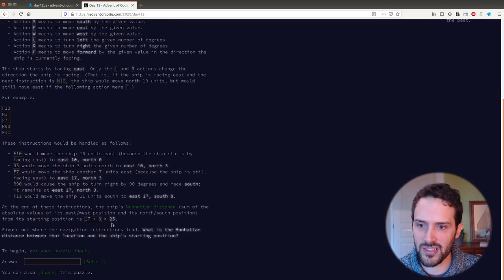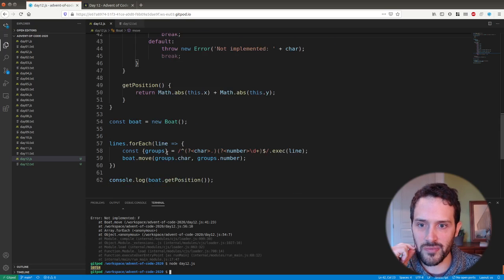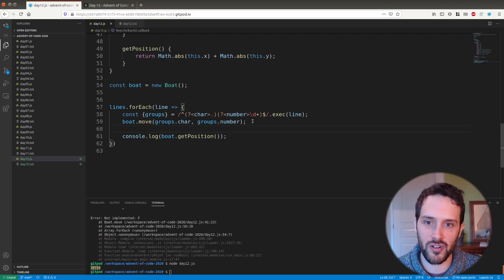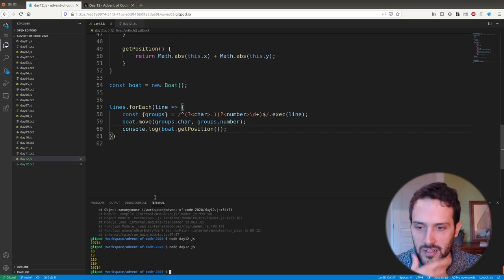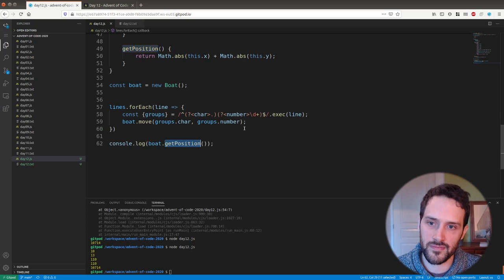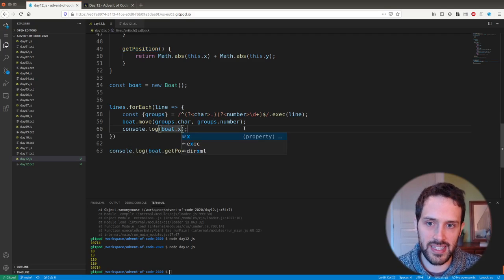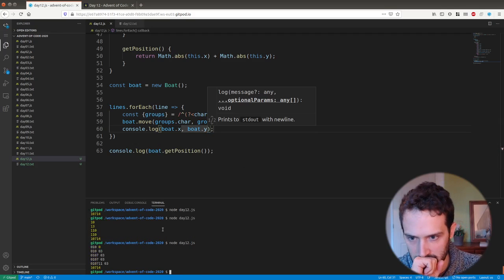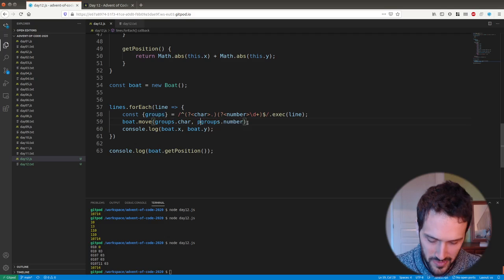I believe this is not what we were expecting, because we are expecting 25, and here we have something crazy, a huge number. So we're going to be console logging the position of the boat each step of the way. Actually, you know what? We're going to keep that outside, but here we're going to be logging boat.x and boat.y. Okay, so it looks like we have an issue where the numbers are not numbers. So we should make sure we parseInt.